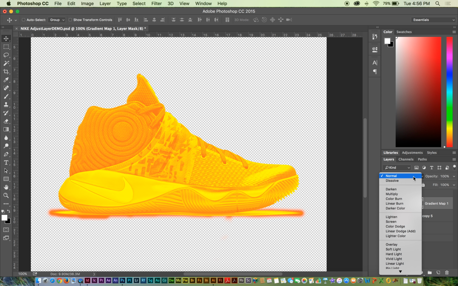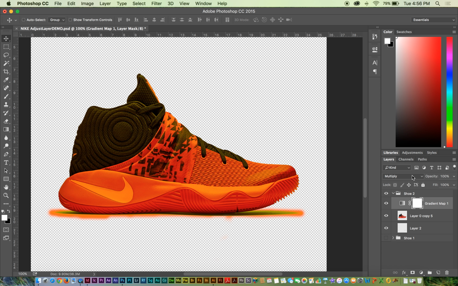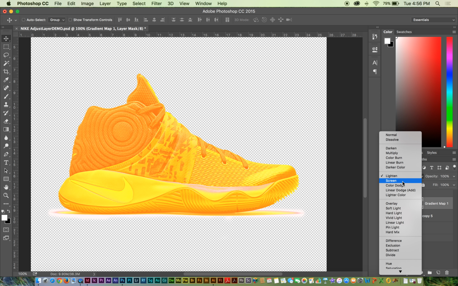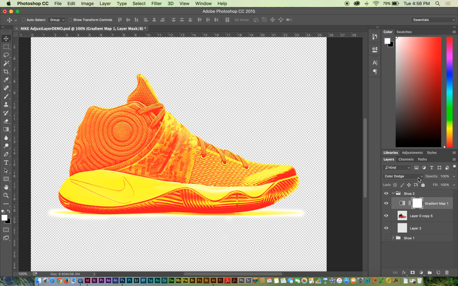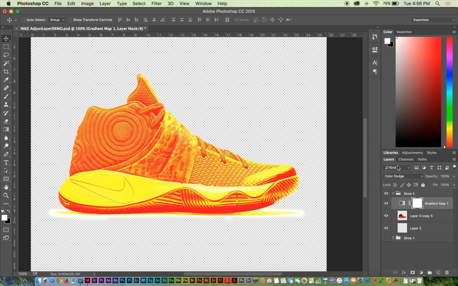Let's see. I can change the blending mode of this layer, so of this adjustment layer. So you can really just mix and match anything. This is all about experimenting with Photoshop. Experiment all you can, see what it does. So here, and then I'll maybe bring the opacity down. Well, maybe it's just a shoe like that.